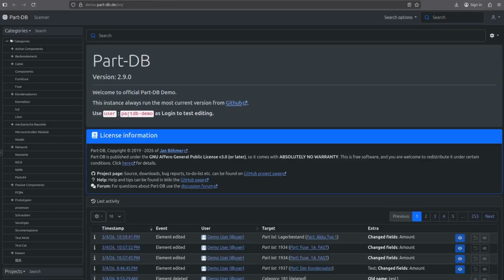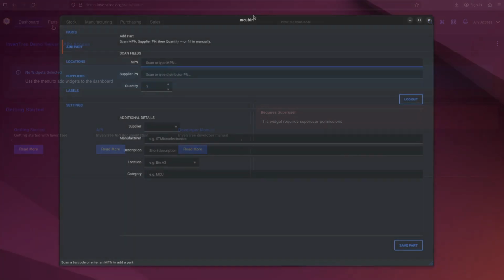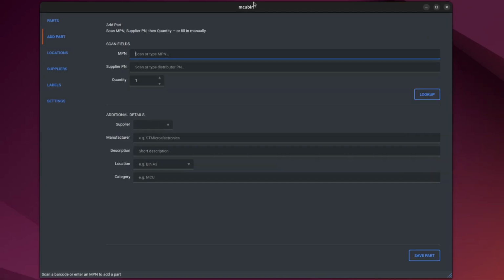I think they're all pretty good, but I just wanted something that lived on my desktop and didn't require a full-blown web application and Docker infrastructure. So I created mcubin. Let's get into a demo. If you want to hear more about the motivations, I'll leave that to the second half.